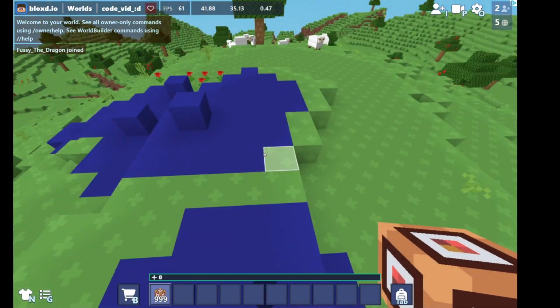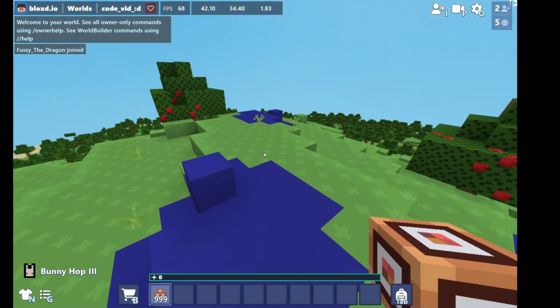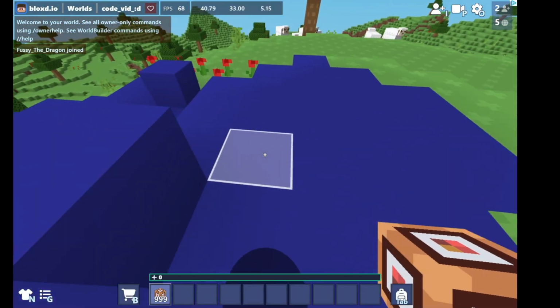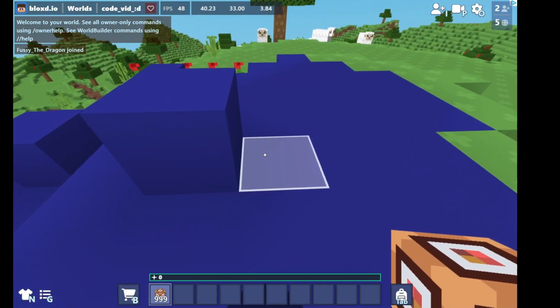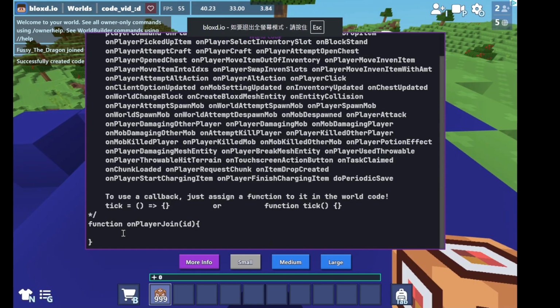So basically there are callbacks. When something happens, the code you put inside runs. Okay? So this is just it. Look, this is an example. Function on player join, right? ID is just who joined. ID is basically who joined, who did it, okay? So you can use stuff like this, for example set health, ID, and then you can set it to 10.